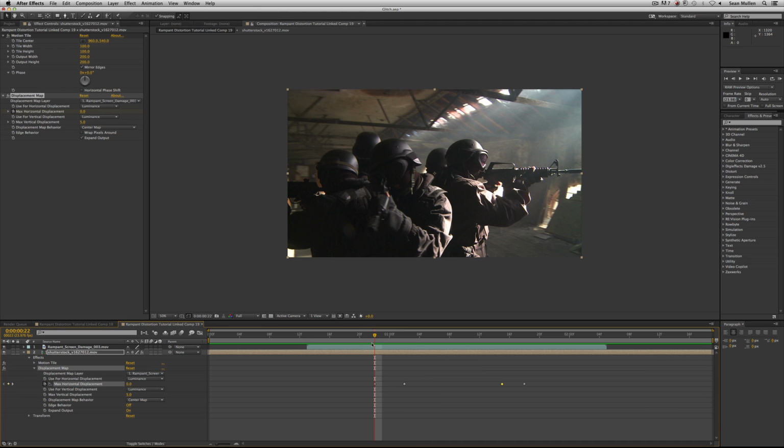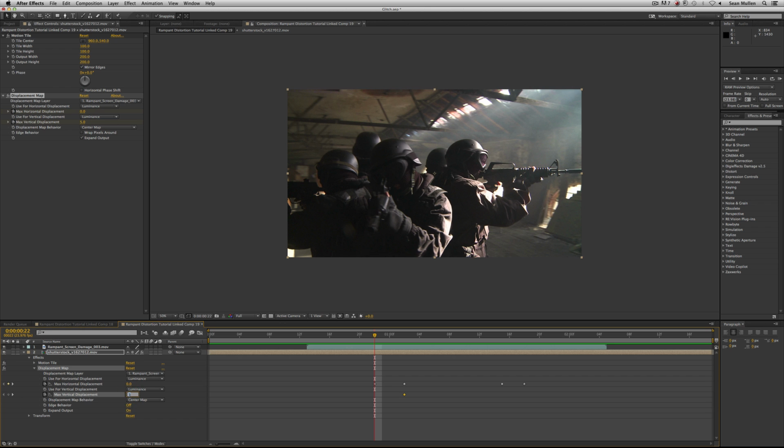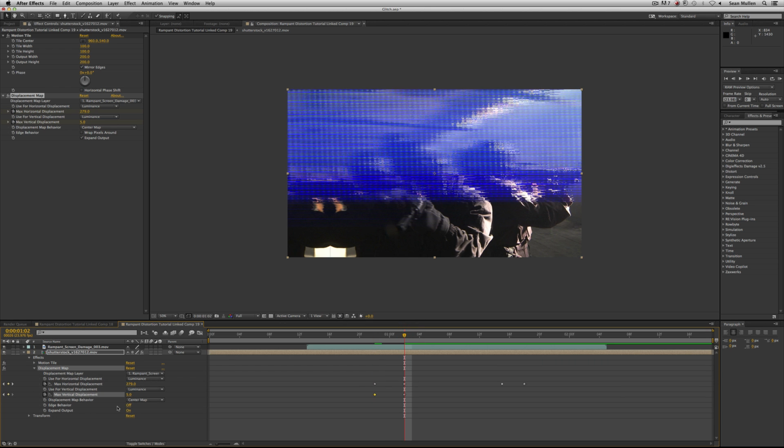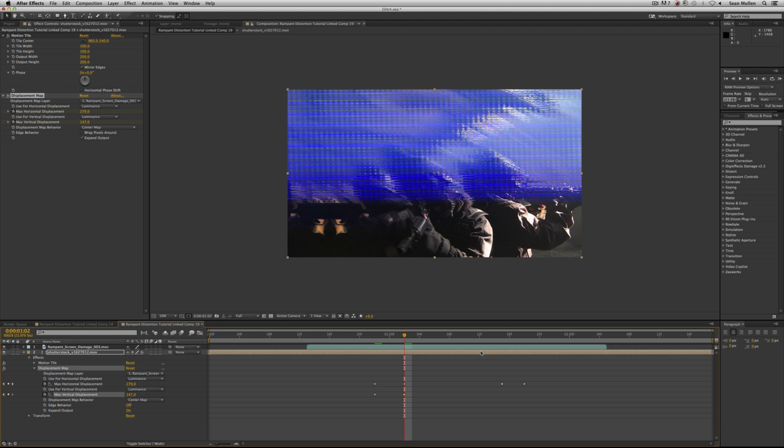If you want to do more than horizontal, for this shot I wanted to do a horizontal. That's real simple. Just click the keyframe for max vertical displacement and do the same thing. Put your 0 keyframe here, come up with something here. So let's do, I don't know. Yeah, there we go. Let's go something crazy. 147.